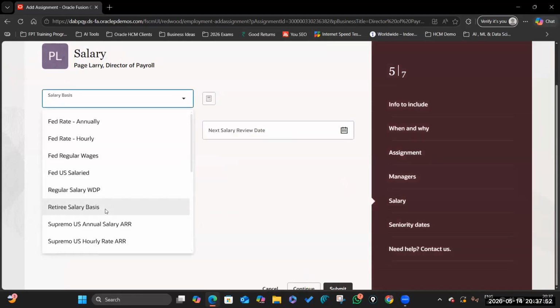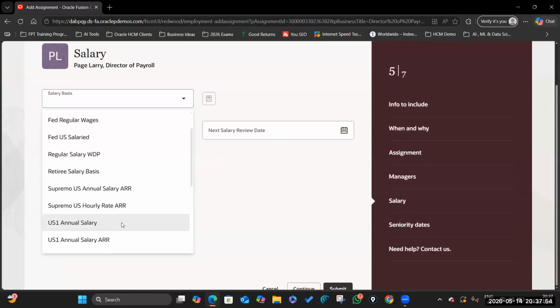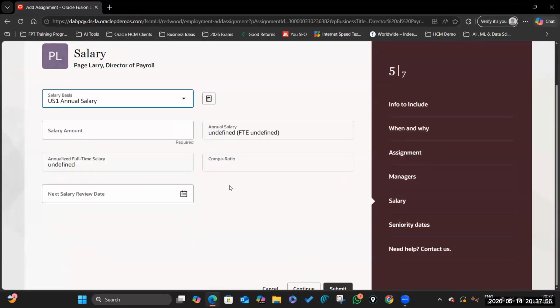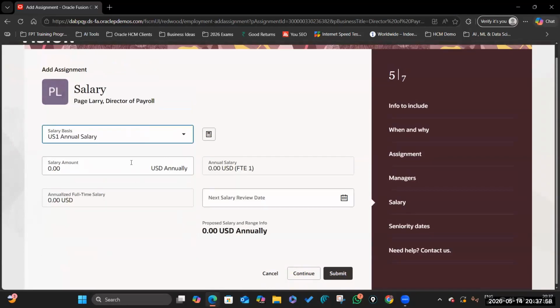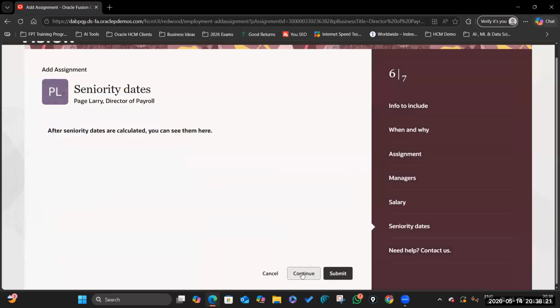Salary basis. I'm now taking US1 annual salary. For this particular assignment, how much salary am I going to give per annum? Let us take, I'm giving monthly 10,000 US dollars. So yearly 1,20,000 US dollars. I'm not going to set anything like next salary review date. Just clicking on continue. Now click on the submit button.